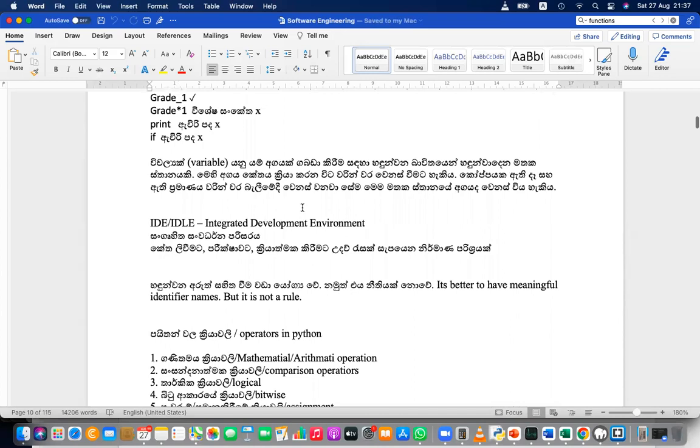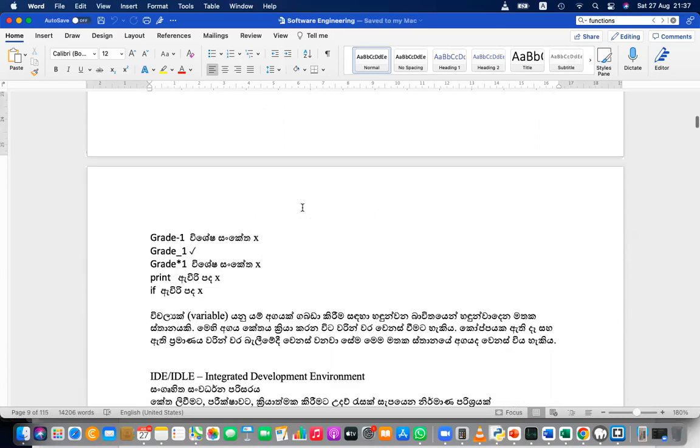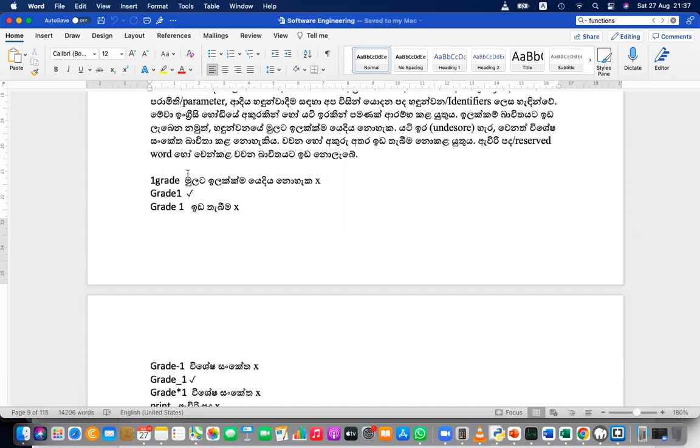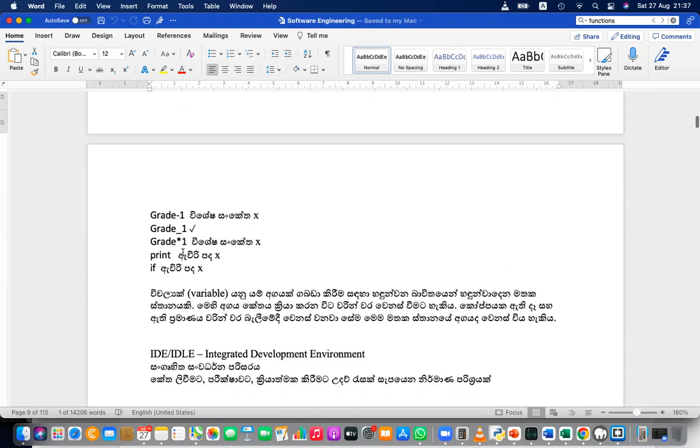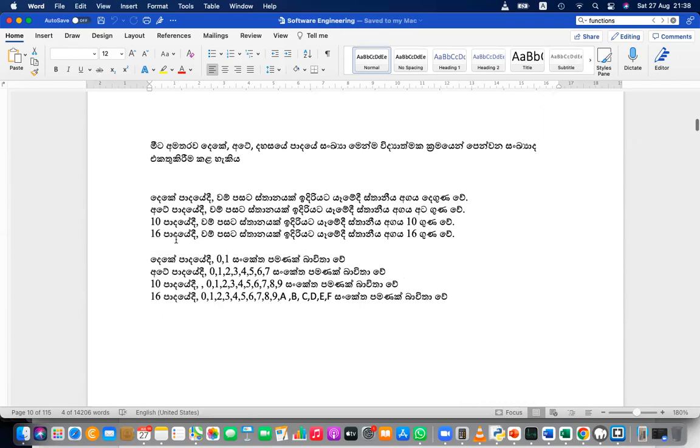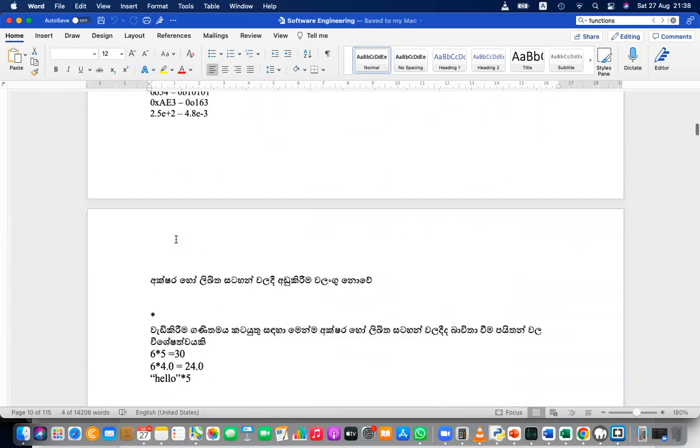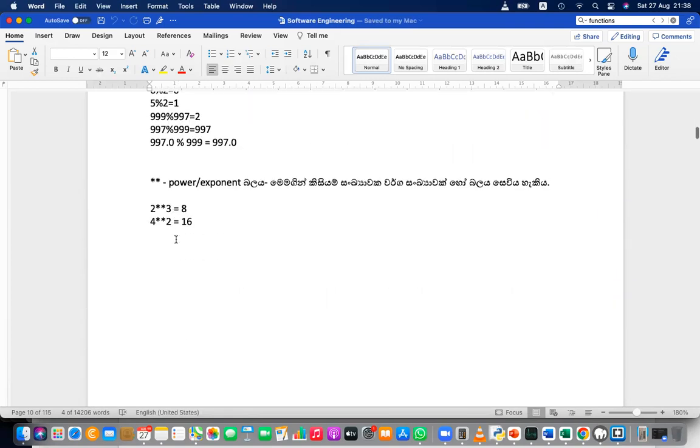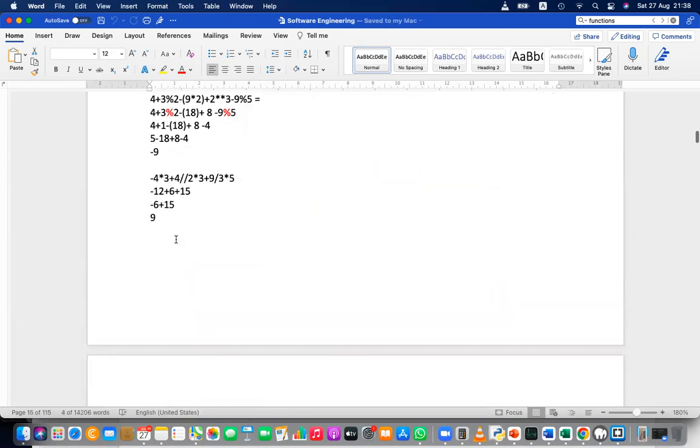Then we learned how we can use identifiers. Especially when naming identifiers, there are restrictions. We cannot start an identifier name with a number. We cannot keep spaces in the middle, and we cannot use special symbols. Other than that, if you start with an underscore or with a letter, it is acceptable.